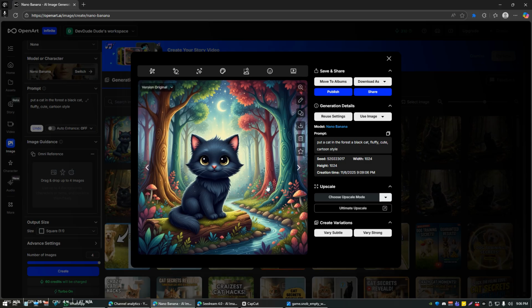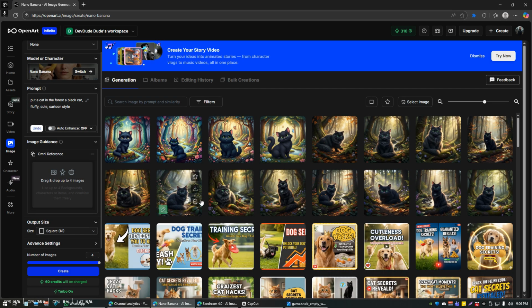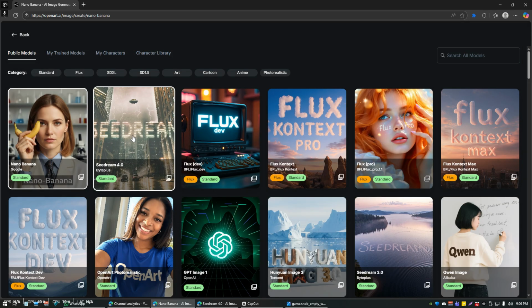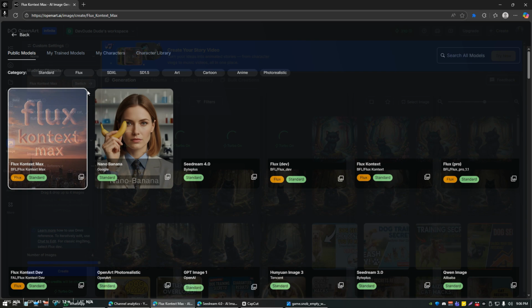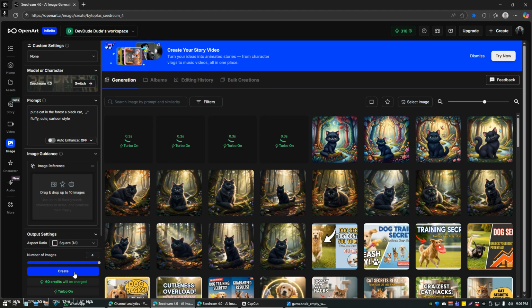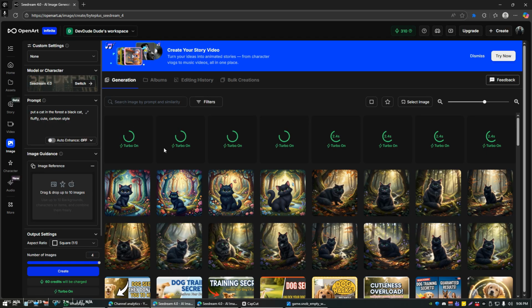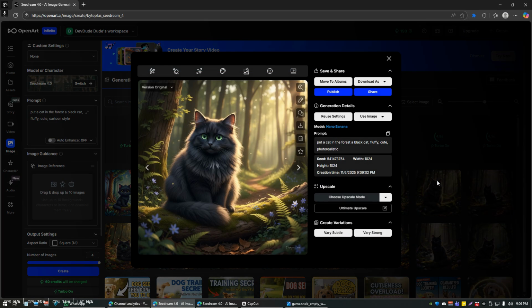There's our cartoon style. Because if I find that one image model is, for example, having a hard time putting a black cat in a forest, maybe that's not something it's really trained on, I can go ahead and switch models to something like Flux Context Max and generate it again. Maybe switch over to Seedream and see how well Seedream does, and you can just play around with models until you get what you're looking for.